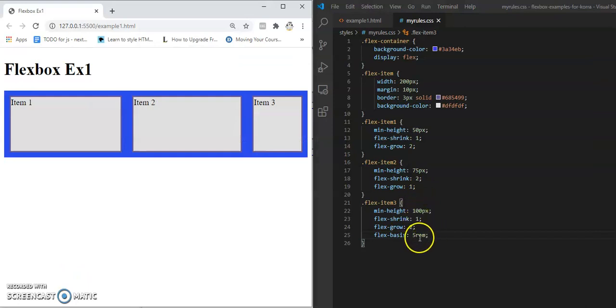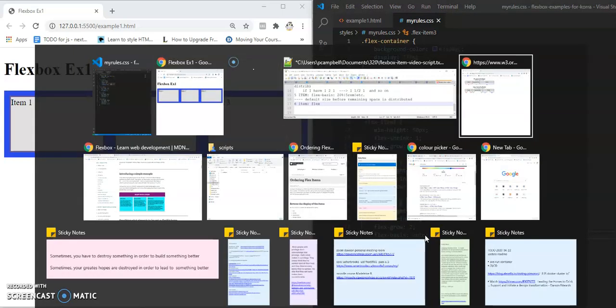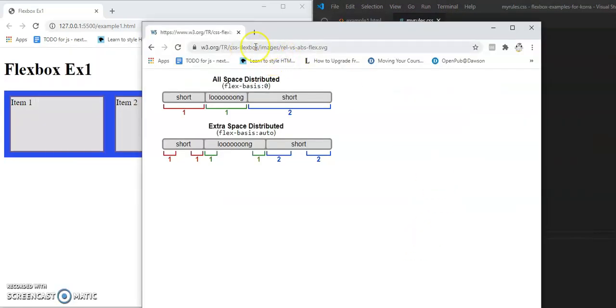We can also set flex basis to auto. As you can see here, when we use auto, the extra space is based on the flex grow value. So there's a little graphic here, which is available through this URL, so you can see how the extra space will be distributed if you use 0 versus auto.